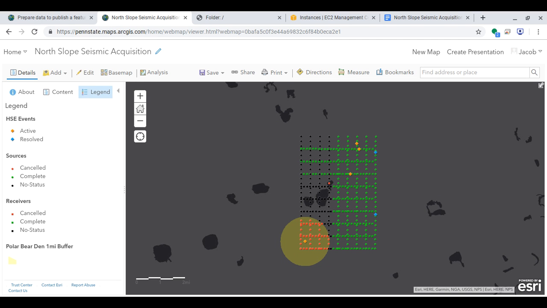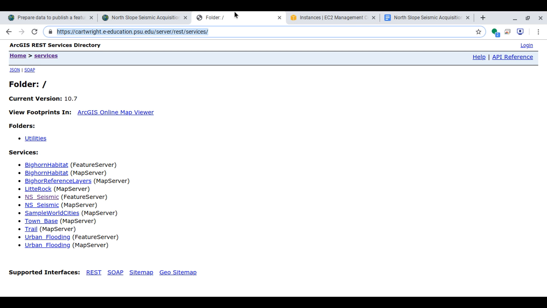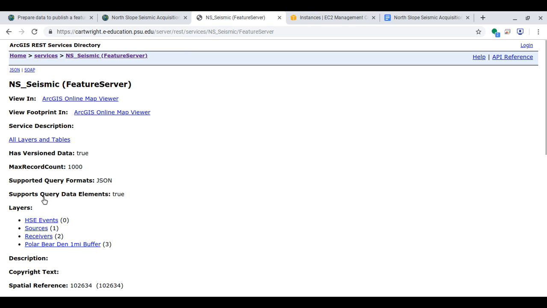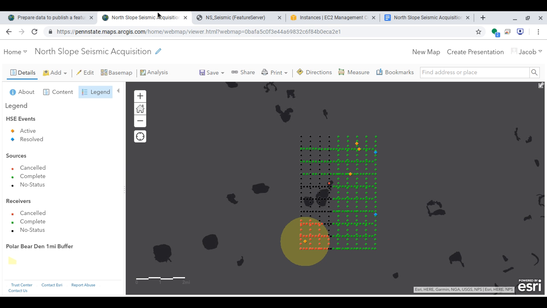I created this map using ArcGIS Online, and the map is available in ArcGIS Collector on the mobile app. I also used ArcGIS Server for my feature service. Here's my feature service in the REST directory. It's called North Slope Seismic, and you can see it contains the layers of HSE events, sources, and receivers.